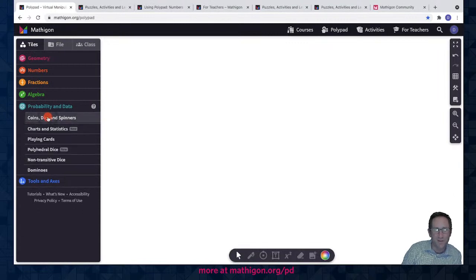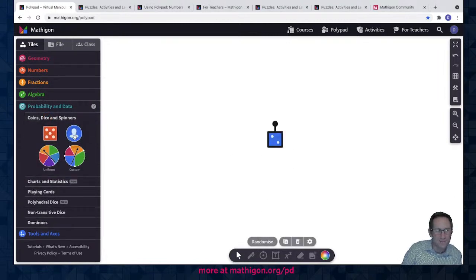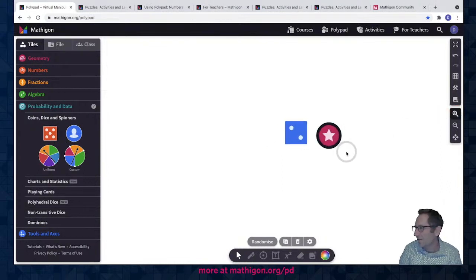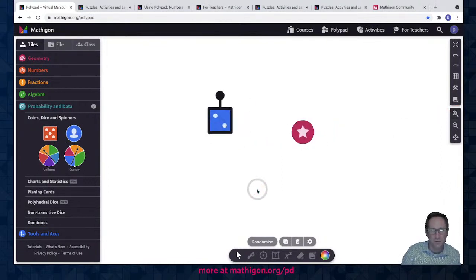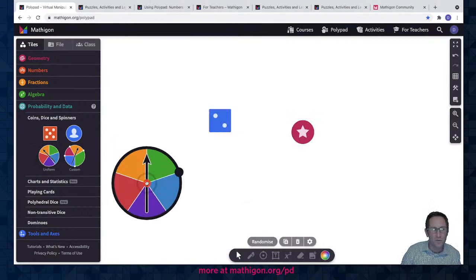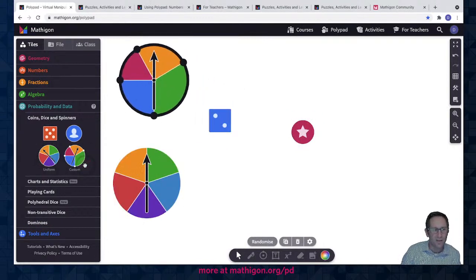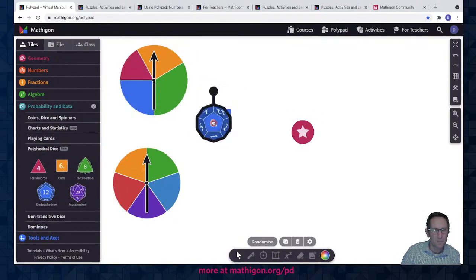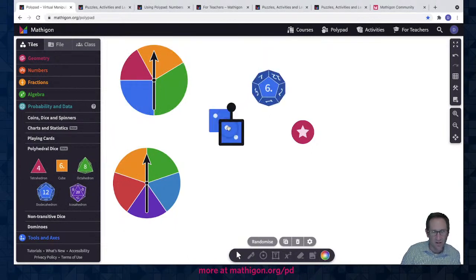I mean, these are so fun. We have coins, we have dice, we have spinners, all sorts of really amazing, wonderful probability tools. You can put a spinner over here. We have polyhedral dice that I'm just going to put a couple on the canvas here. You can copy dice really easily to make new dice and make new coins really easily.